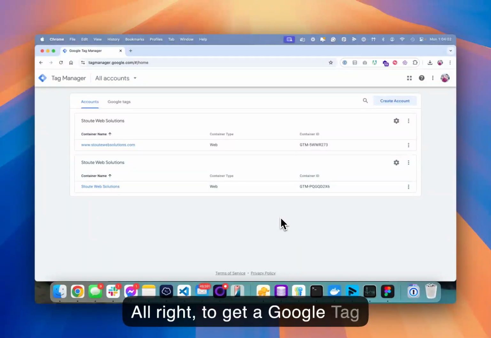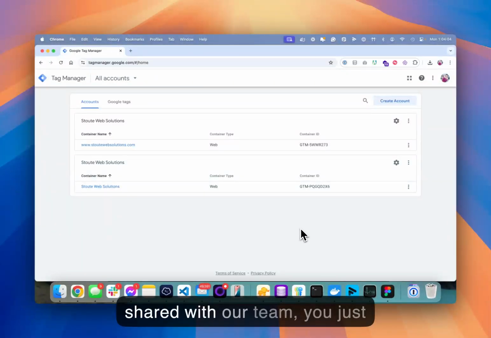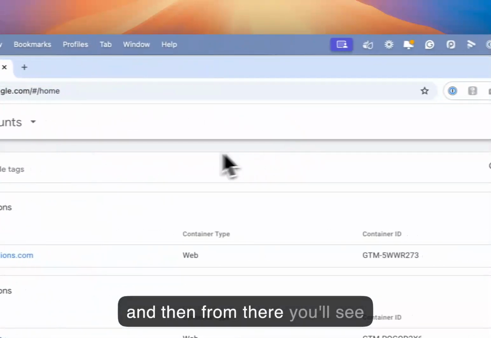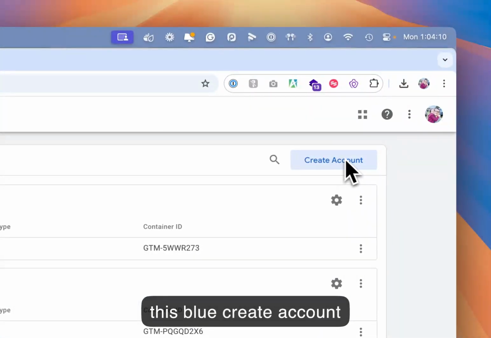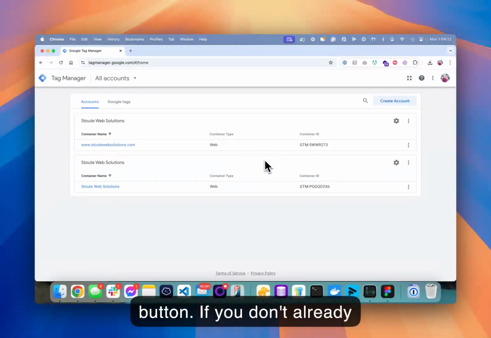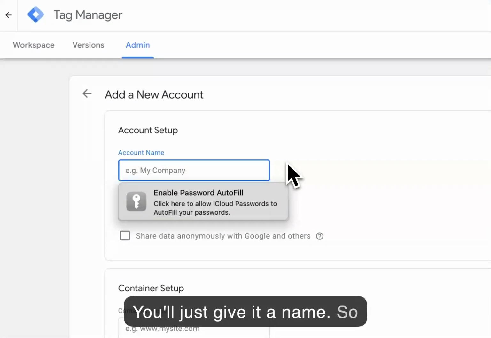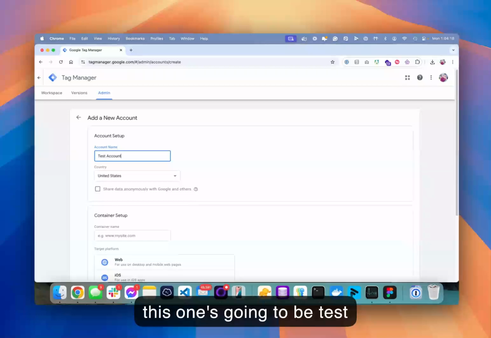All right. To get a Google Tag Manager account set up and shared with our team, you just go to tagmanager.google.com. And then from there, you'll see this blue Create Account button. If you don't already have one, you just go ahead and click Create Account. You'll just give it a name. So this one's going to be Test Account.